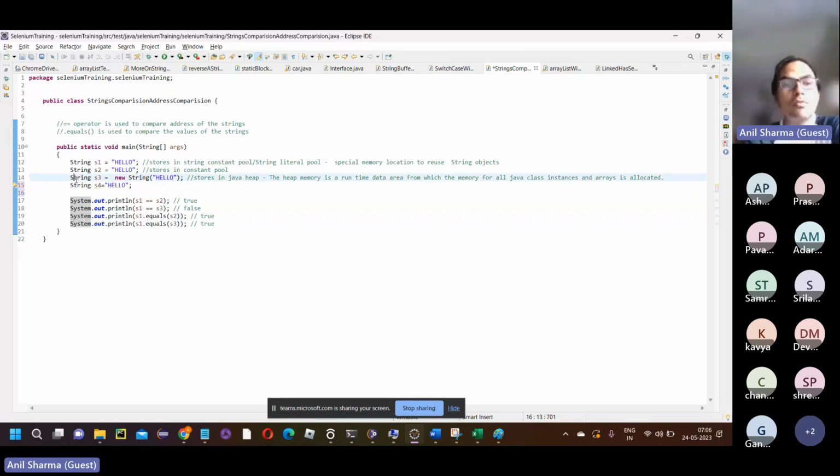So whenever you are forcing with the new operator, only in that case a new variable is created. New memory is allocated, and that memory address is assigned to that variable. That is why when you compare S1 with S3, it will say false. Right? Because the addresses are different. But when we say S1 dot equals S3, still it will be true. Why? Because it compares the content.